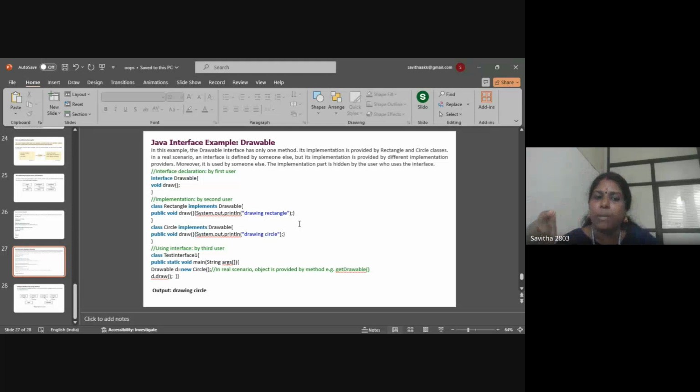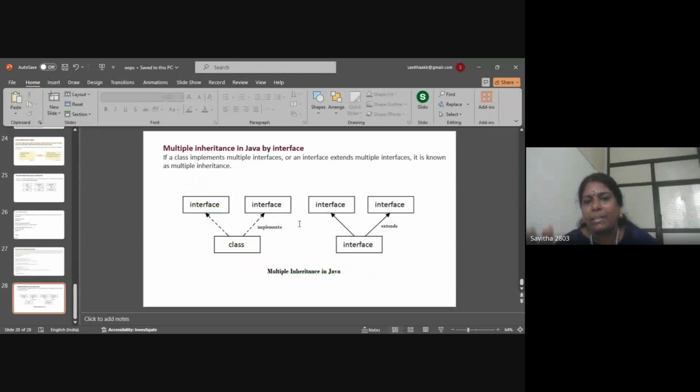Inside that class, we define one main function. Using that main function, we declare one object. Object dot draw will invoke the Circle class and its draw function, and it prints the statement drawing circle. So this is the interface concept.